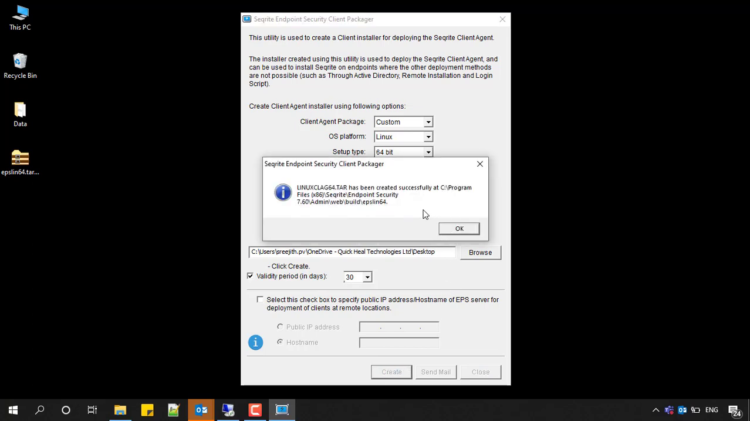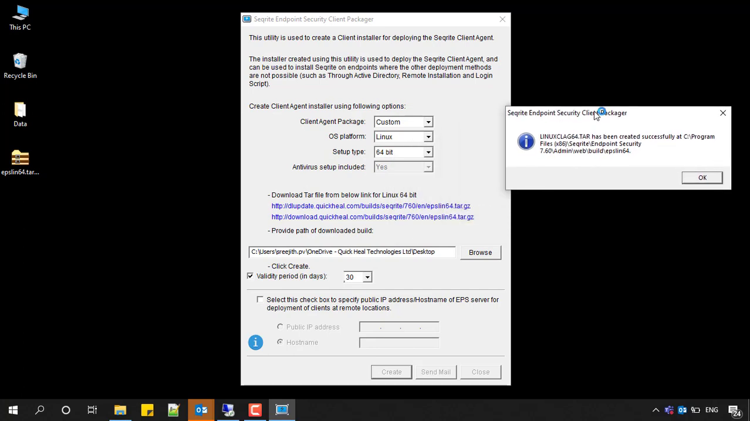This has created the package successfully. You can see the path over here. This Linux clag64.tar has been created successfully at C, Program Files (x86), Seqrite, Endpoint Security 7.60, admin, web, build, EPS lin64. From that location we can get the package.